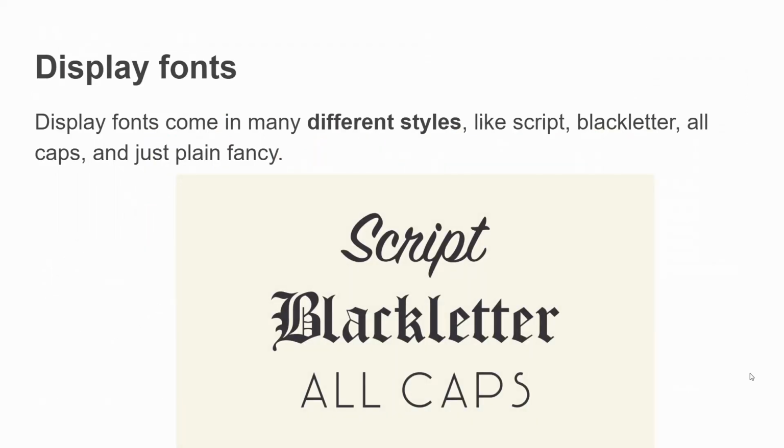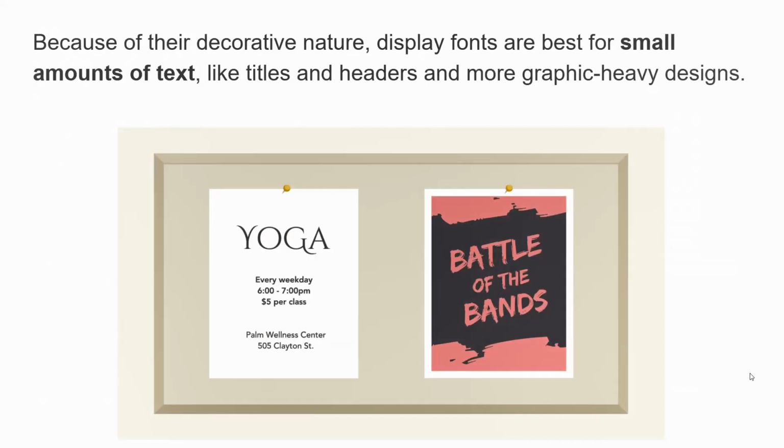Display fonts are another style of lettering. They come in many different styles. They could be script, black letter, all caps, or just plain fancy. Because of their decorative nature, these kinds of fonts are best for small amounts of text, like a big title or a header, or something that's very big and graphic in design.